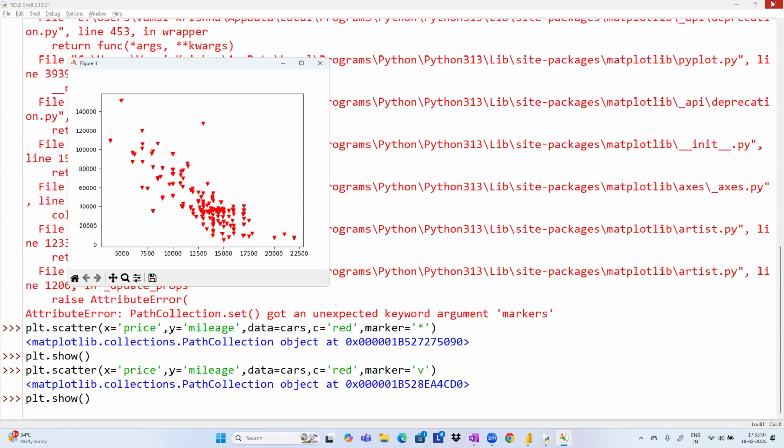That is the one difference which I want to show. So this is the difference between coding and GUI based. Now you decide, guys, whether you want to go for coding based or GUI based. Both have their own advantages and disadvantages, guys.